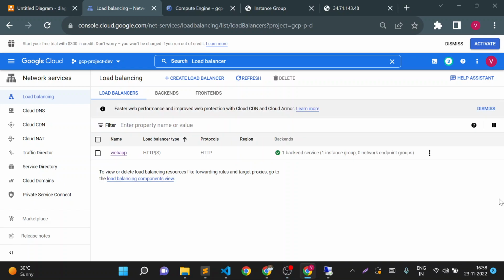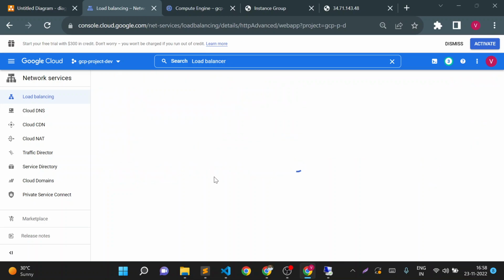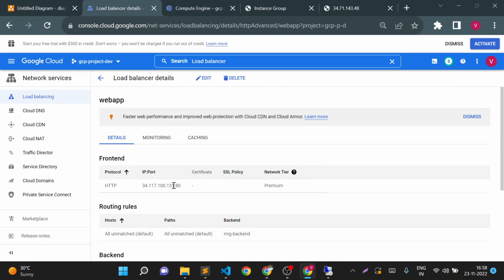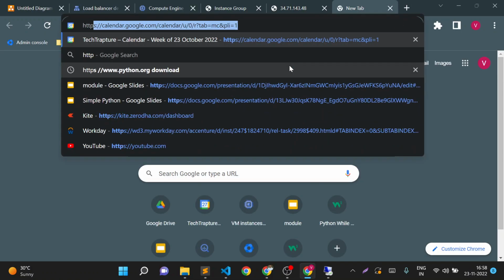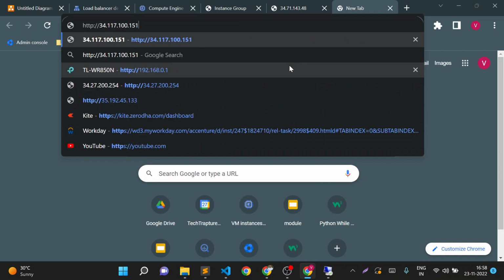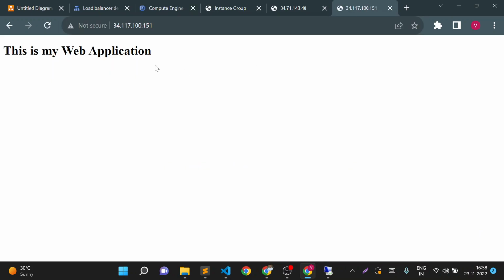Okay, so the load balancer is created now. We'll go to the load balancer and check the IP address of the load balancer. We'll try to hit it in the URL. Make sure you check it after 5 minutes, because the load balancer will take time to propagate the changes. I'll put this IP now, and it is giving the response: this is my web application. This response is coming from one of the instances in the managed instance group.